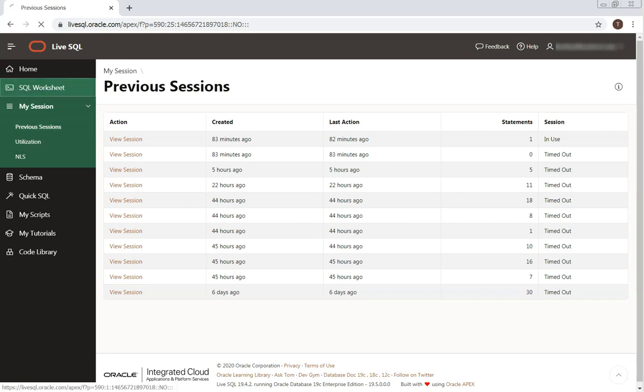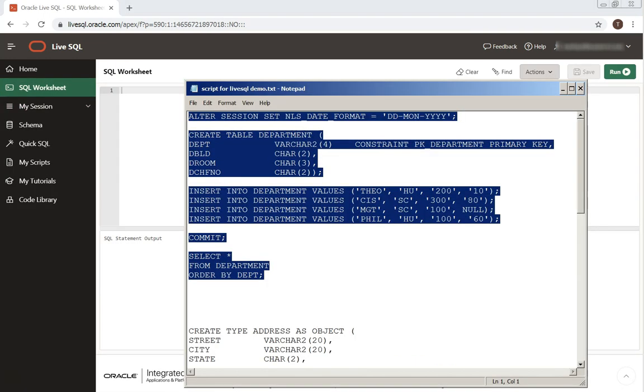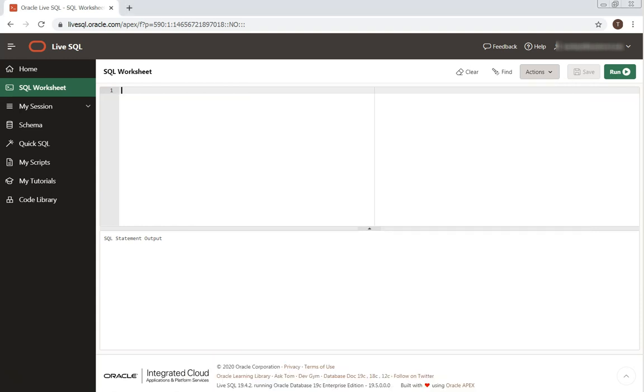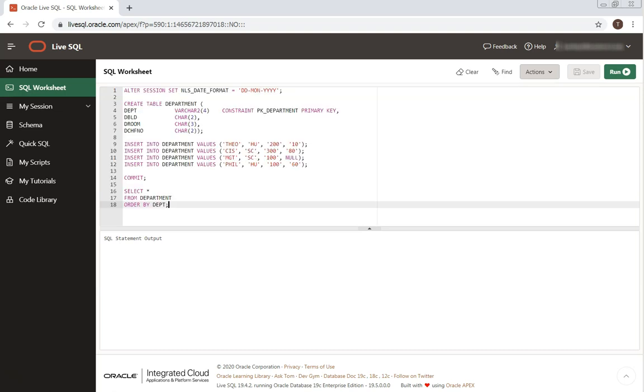Let's go back to SQL Worksheet and try something out. Here I have a series of commands that I'm going to demonstrate. These commands are stored in a file on my local operating system. This is not part of Live SQL. So I've copied these to the clipboard. I now go to SQL Worksheet and I paste them in.